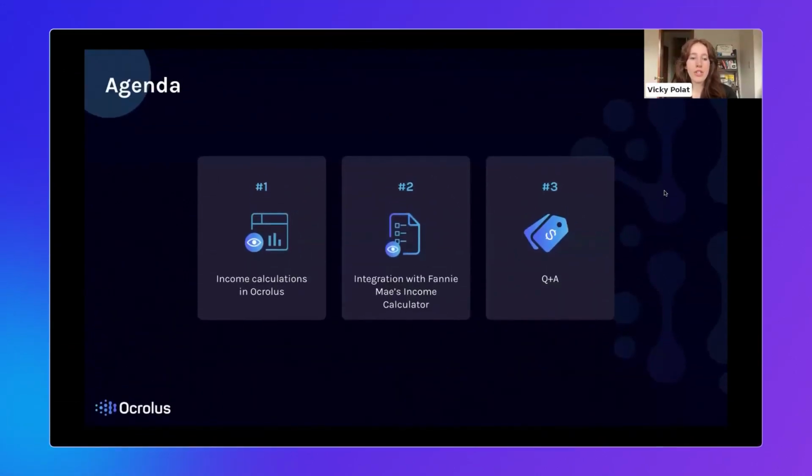Today we're going to deep dive into income calculations in Ocrolus, and we're also going to show the new integration with Fannie Mae's income calculator. If you have any questions throughout the session, please feel free to put them in the Q&A, and we'll try to get to them at the end.